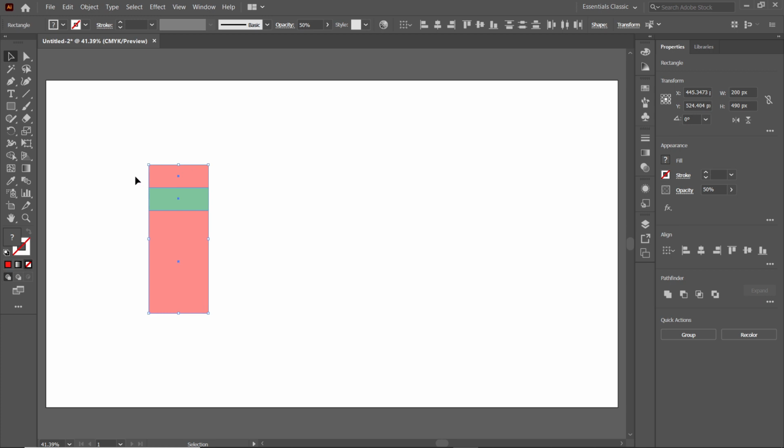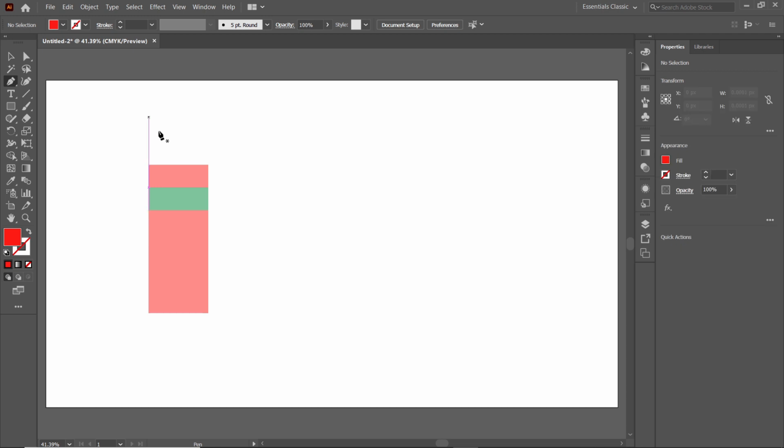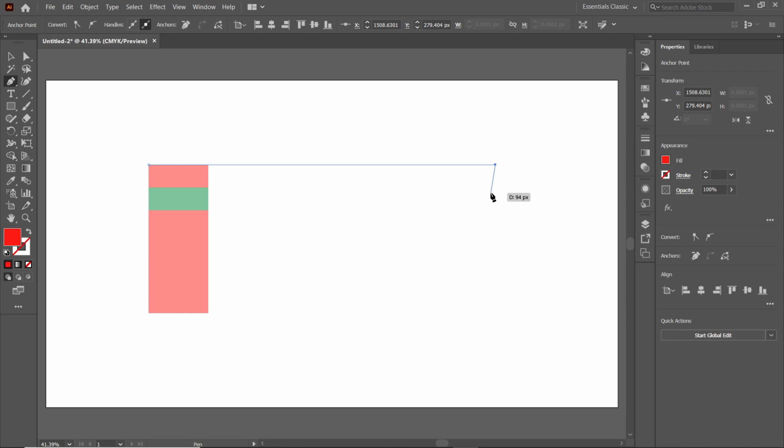Then deselect them by clicking on the white area and select the pen tool, left click at this corner, then move your mouse cursor towards the right side, and to draw a straight line you have to hold down the Shift key. Simply left click and to complete the shape press enter.